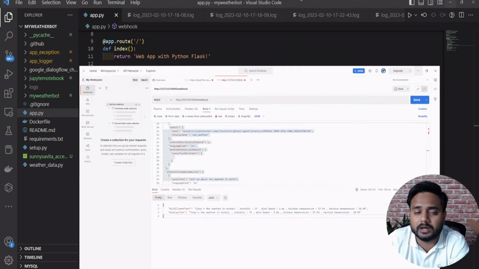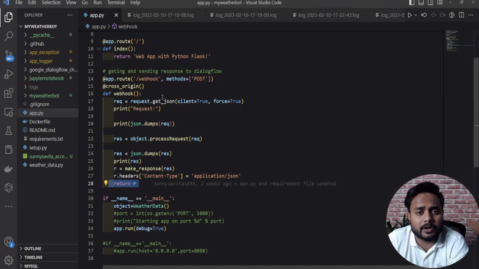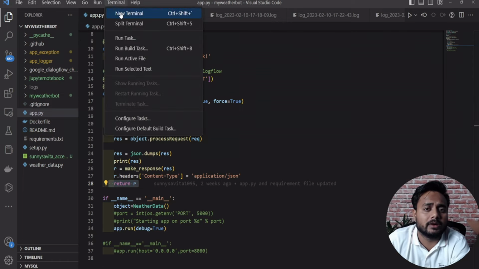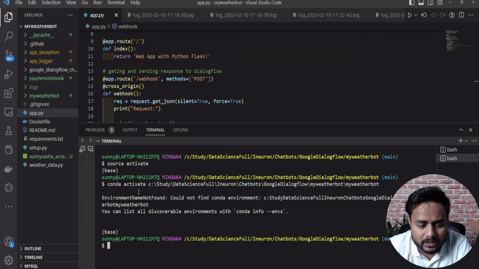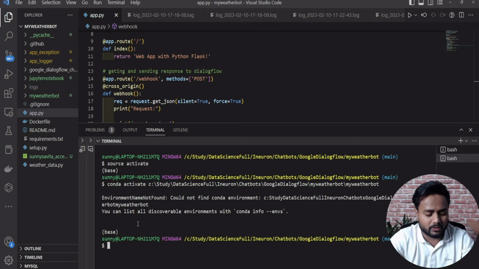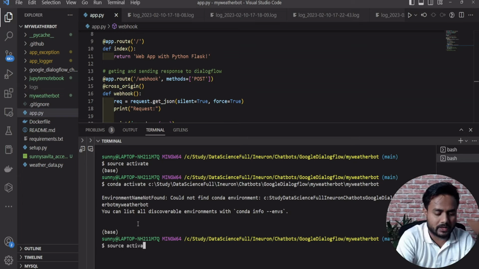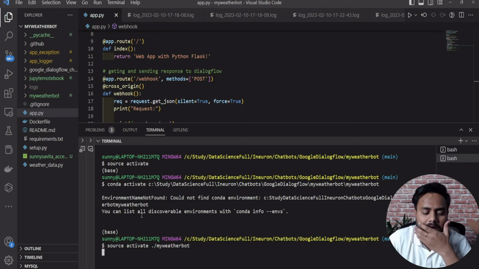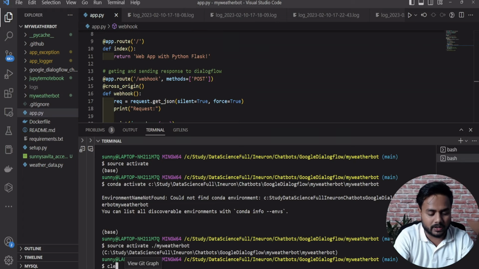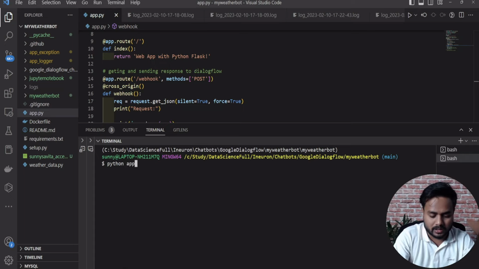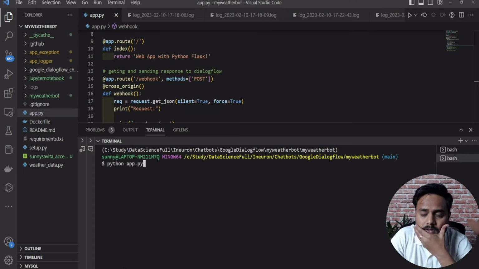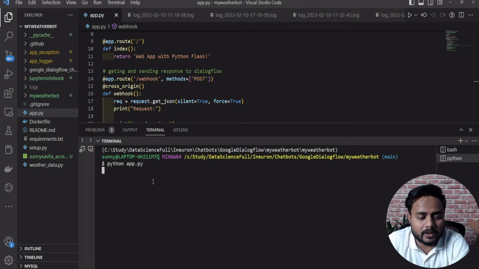Now let's see how we can hit this. For hitting, I can open the terminal. It is not able to activate the environment automatically, but don't worry, I can activate it with source activate, and here I can write my weather environment. After this, you can see I'm able to open it, and finally I run python app.py, so I'm able to run my application.